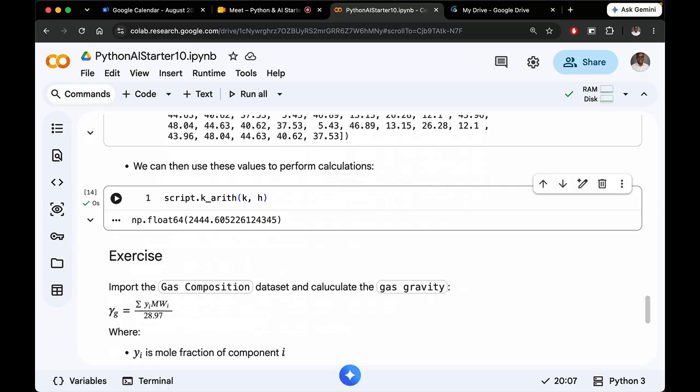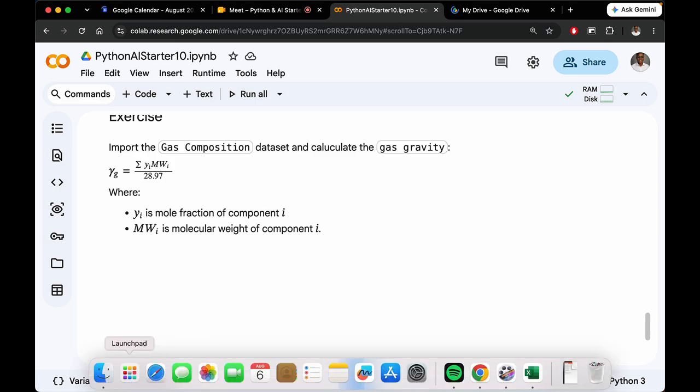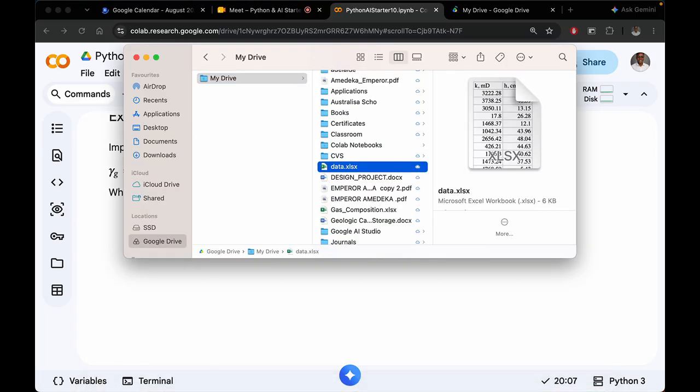Okay, so we'll try our hands on this one again. There is another file called gas composition, and we want to use that to calculate the gas gravity based on the composition of the gas. So let me open the file so that you see.